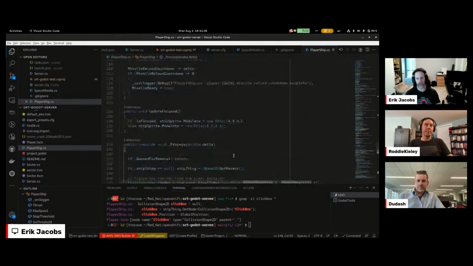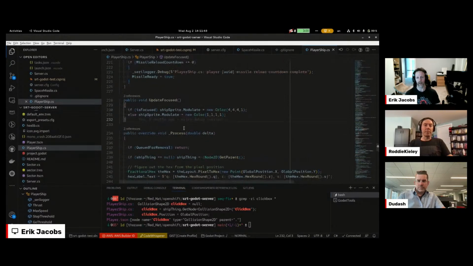So, Godot 4 upgrade on the server was pretty trivial. For whatever reason on the client, it was even more trivial. I think I ran the updater and was basically done. I mean, it was almost that good.